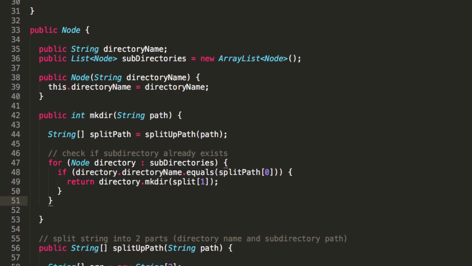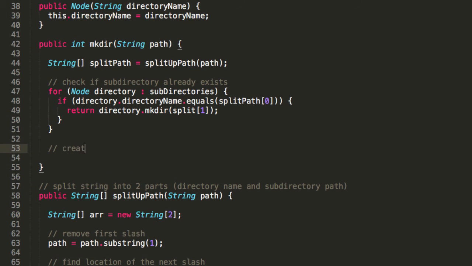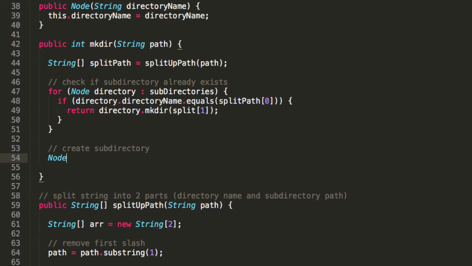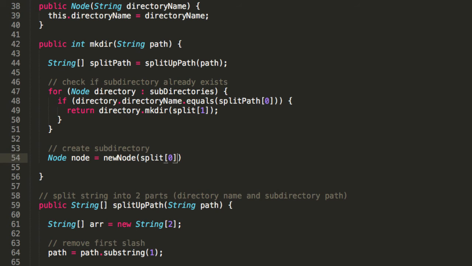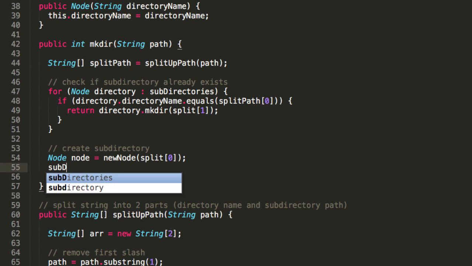But if it doesn't already exist, then we need to create it. So let's make a new node. So node equals new node split 0. So that's the first part of the path, which is the new directory's name. And we want to add this node to our subdirectories.